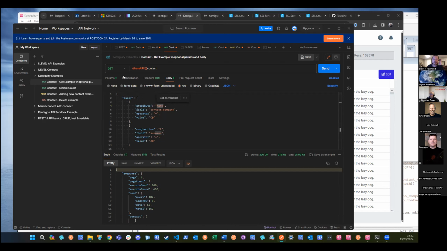Now, a lot of people will say you can't use gets with a body. You can. It's just that a lot of applications won't. There's a way of doing it with a post as well, so that you can do it, but you have to pass a query parameter. I just thought I'd forgotten that bit, so I'll stop sharing now. But that's again in the Postman collection, so you can look at that.